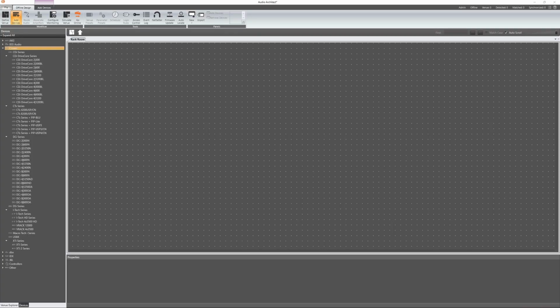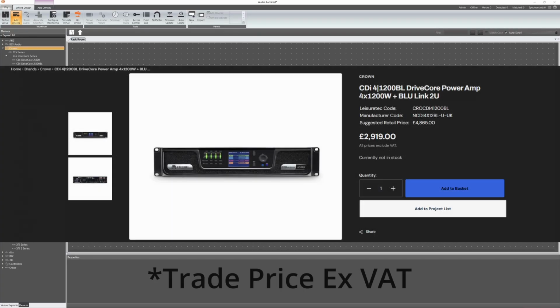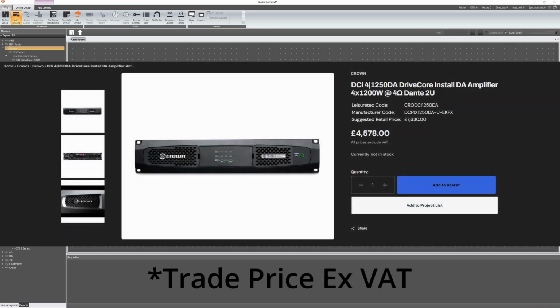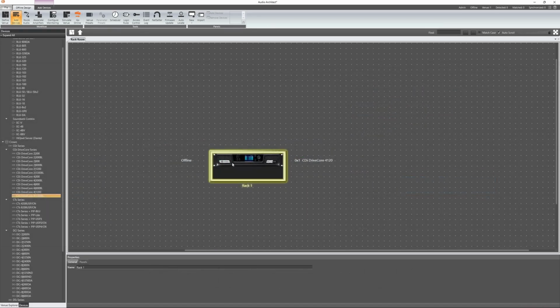However, with the cost savings, going with the CDI drive core range is a lot better. Both 4 channels, both 1200 watts. However, the CDI is just under $3,000 and the DCI is just under $5,000. So you save about $3,000. So that will then do all 3 of our balcony, our 2 balcony and our side speakers with the 3 sets of 3.